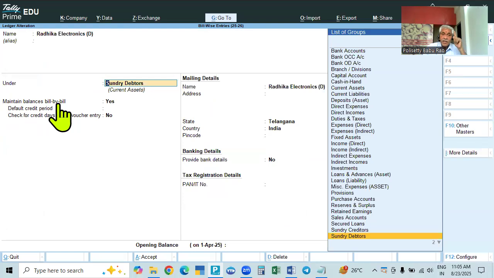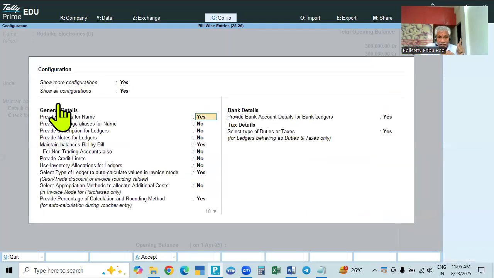Why? Because there will be another option in F12, in configuration also. We enable the feature in F11 features, and in F12 company configuration there is also one option, with the same name: maintain balance bill by bill. It should also be yes.